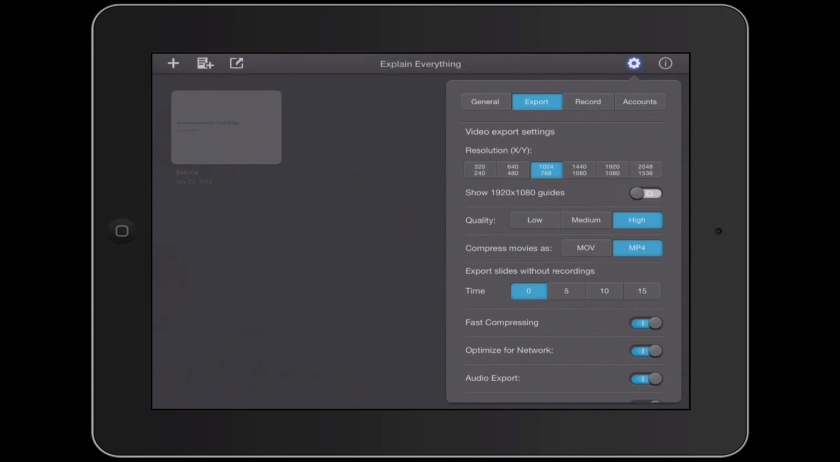You could go up in resolution to have more impressive looking videos. Entirely up to you. You can choose the quality. Again, the higher the quality, the larger the file size. Compress movies as. The difference between MOV and MP4 is really what you intend on doing with it, but if most of your stuff is going to be web-based, MP4 is great. And you can see these other things you really don't need to mess with.